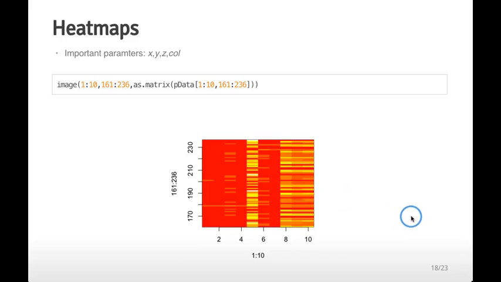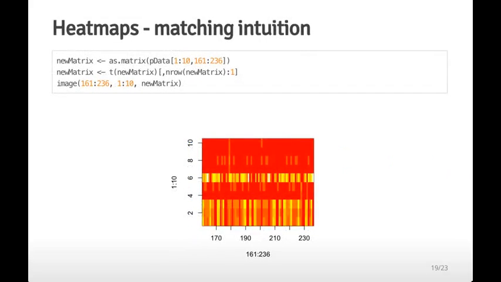If you have a good eye, you'll see that when you make an image plot using the image command, it's a little bit confusing, because the first thing it does is make a transpose of the data. Remember, we're looking at columns 161 to 236 of the data set, but in the image, the columns are actually placed in the rows of this image. So to make it match your intuition of what should be in rows and what should be in columns, you actually have to do this kind of funky transformation.